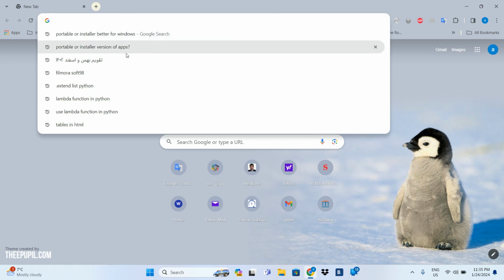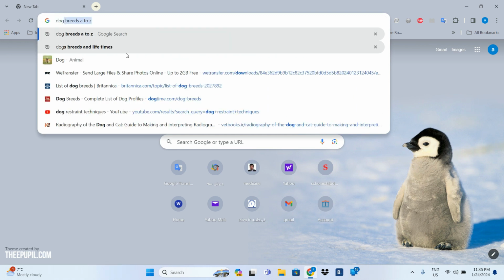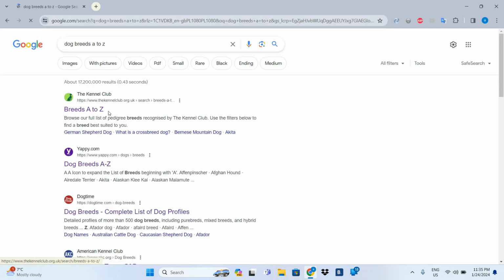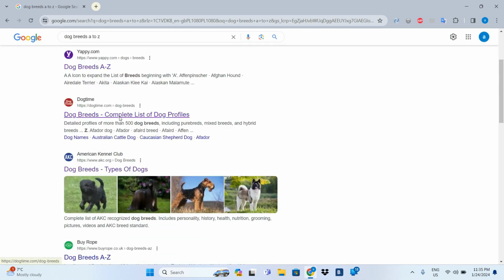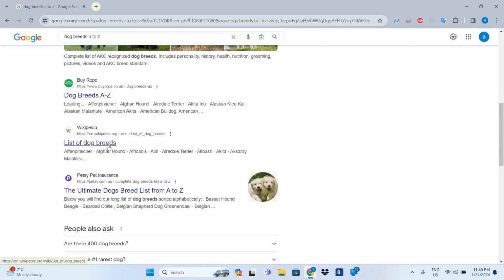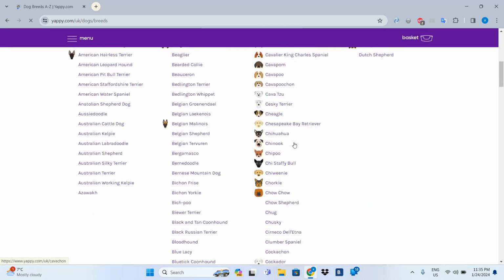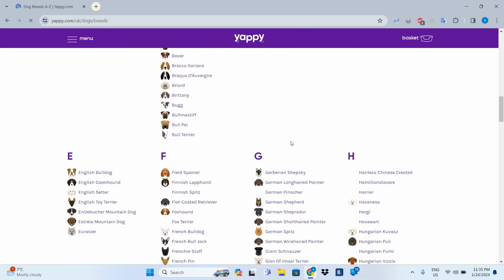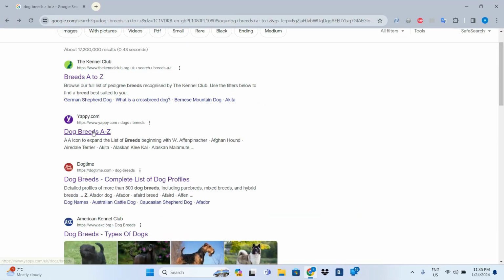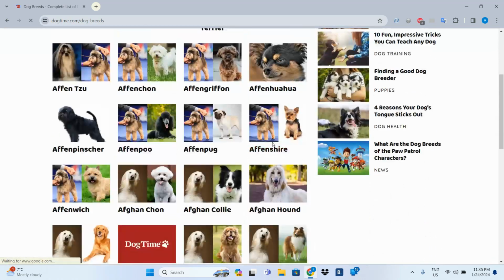So here is the thing: we have dog breeds, and these are some websites that have different kinds of dog breeds from A to Z. For example, like this one and this one.